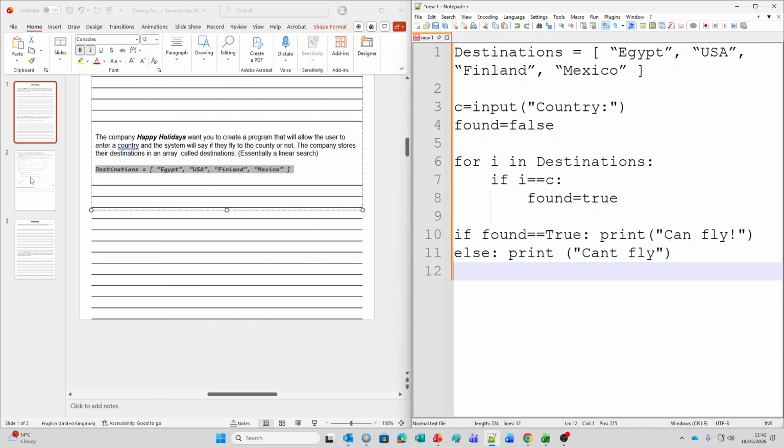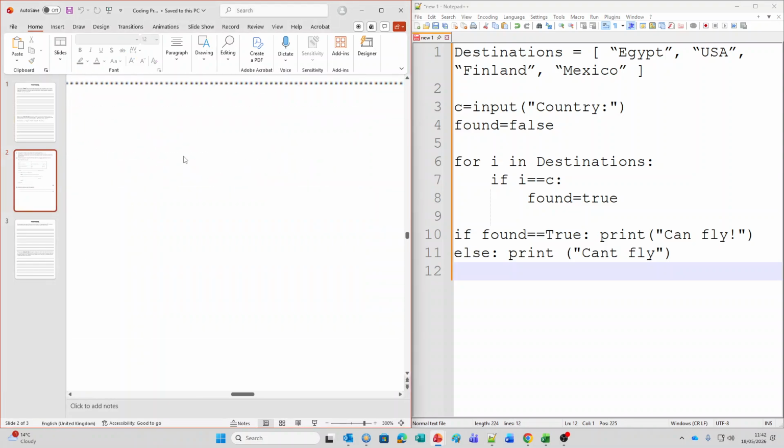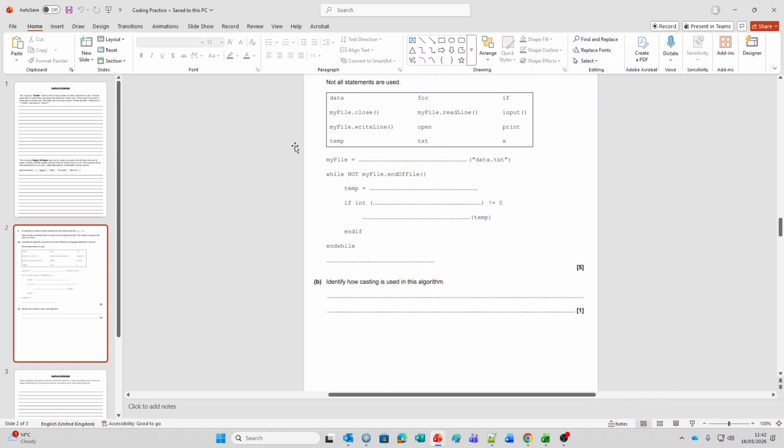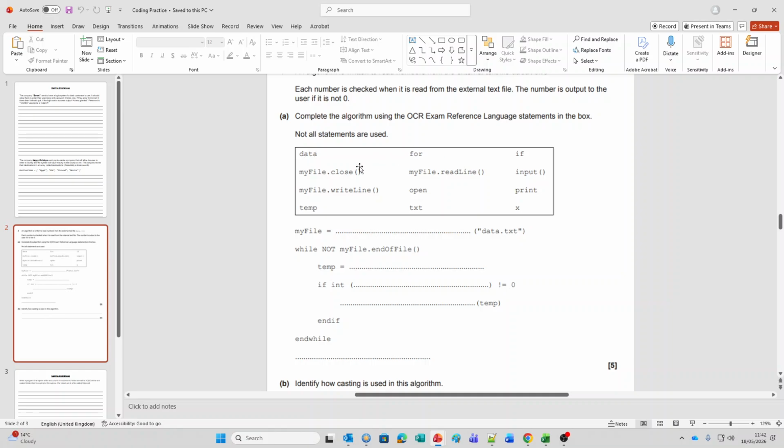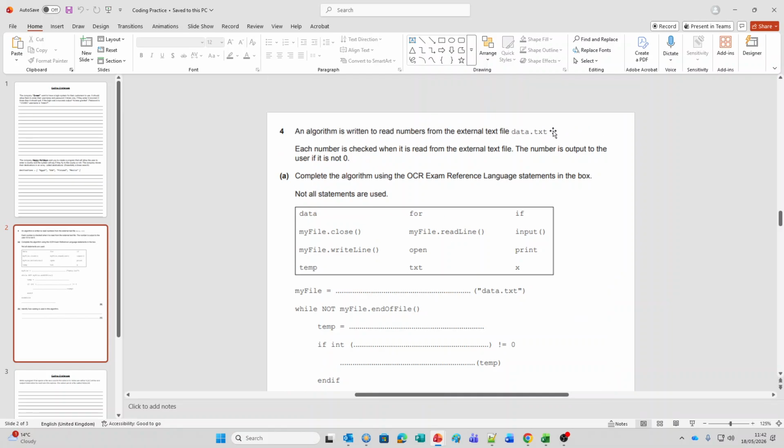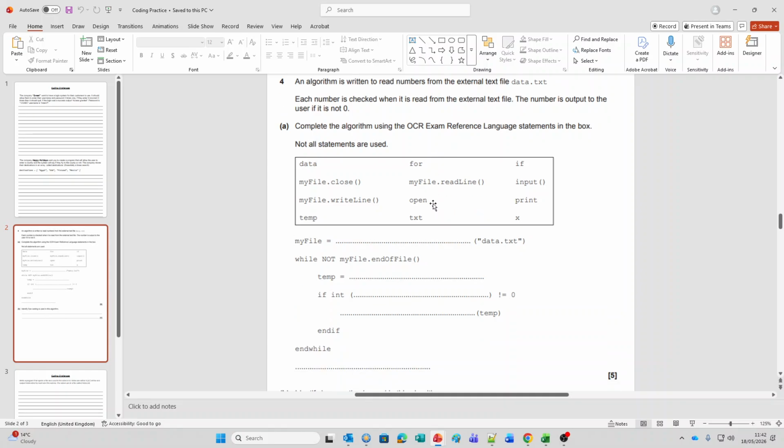There you go. Our next one, this is one I think I've got a filling on the actual thing. This was an exam question about files. So basically, an algorithm is to read numbers from a file. Each number is checked when it's read from the external file. The number is output to the user if it's not 0. Okay, so if it's not 0.